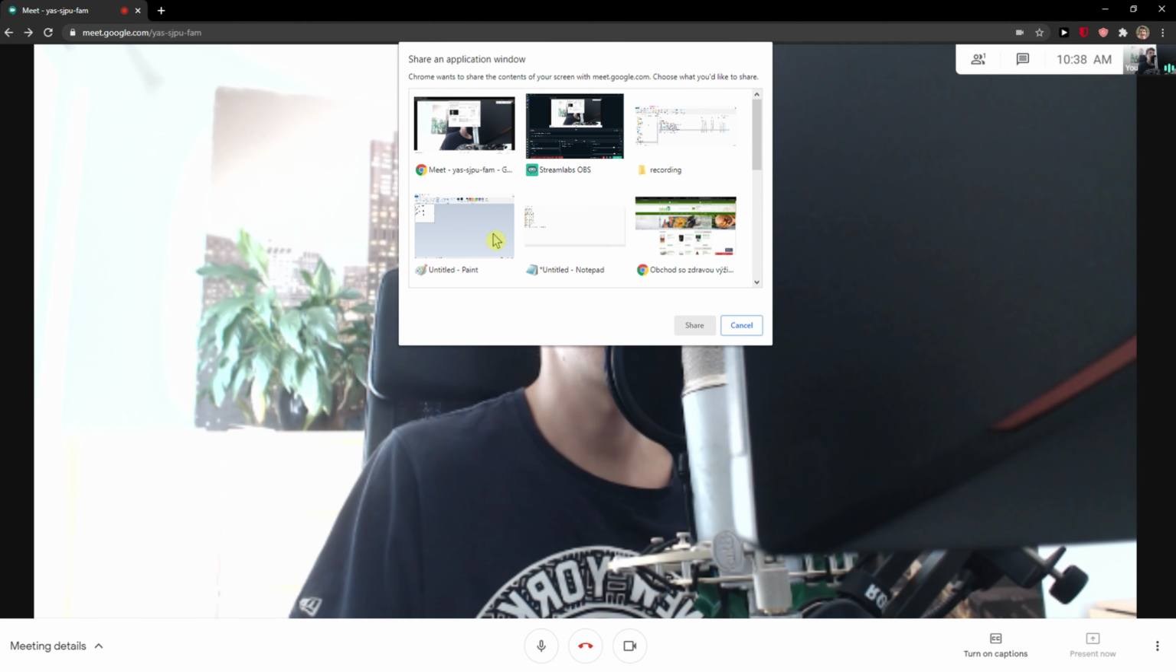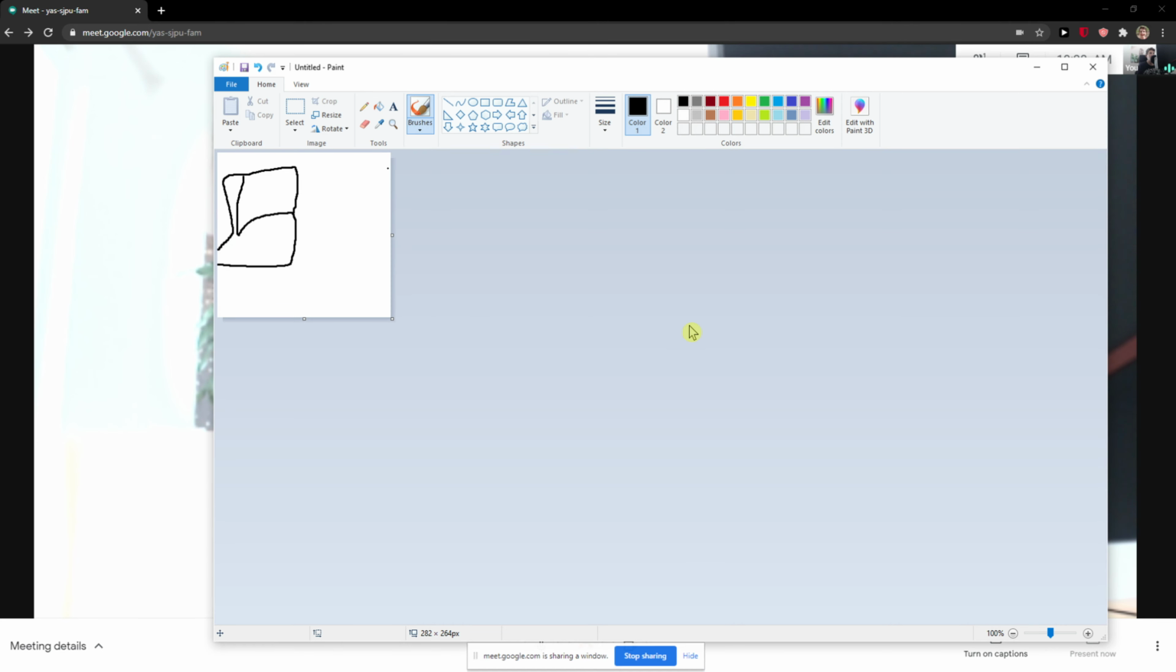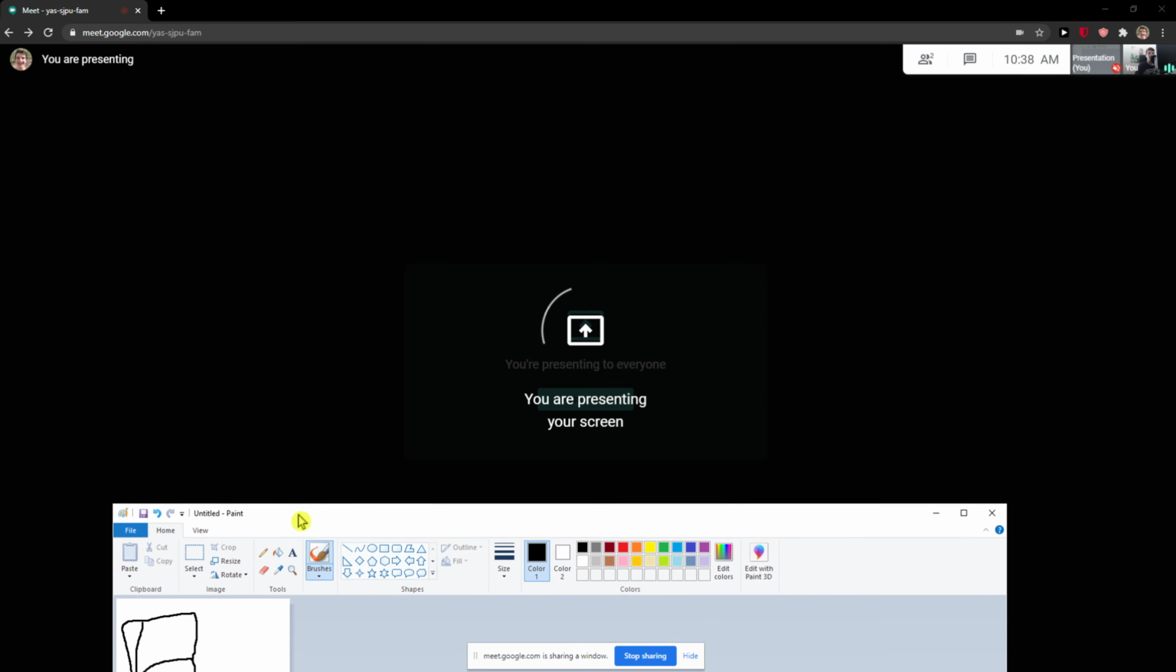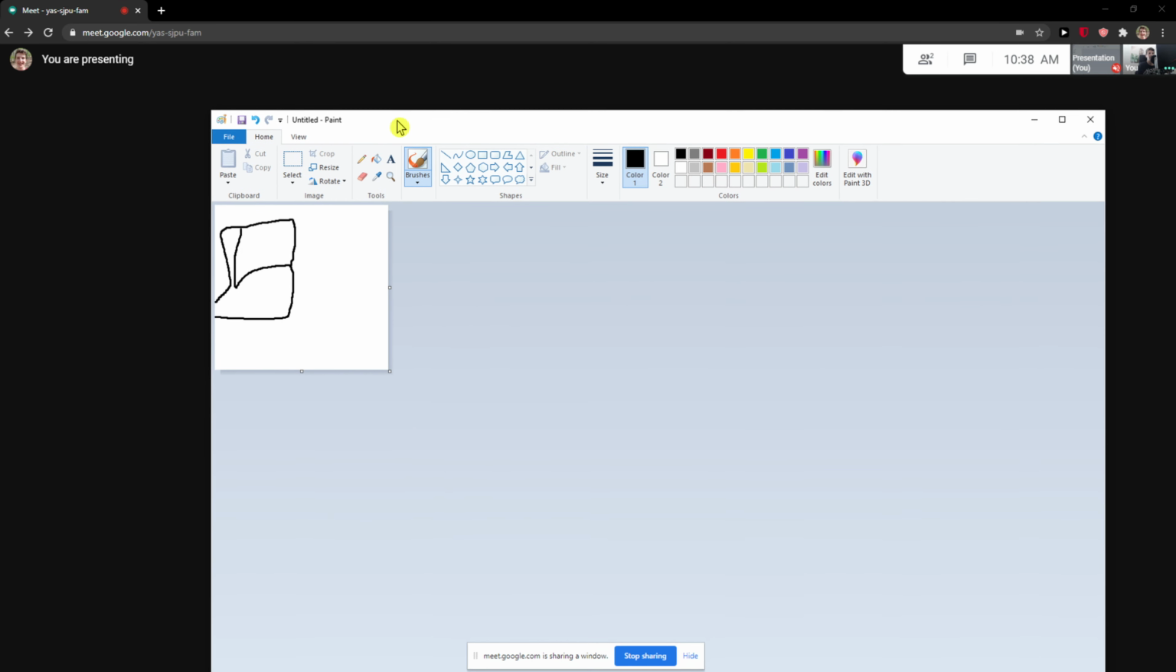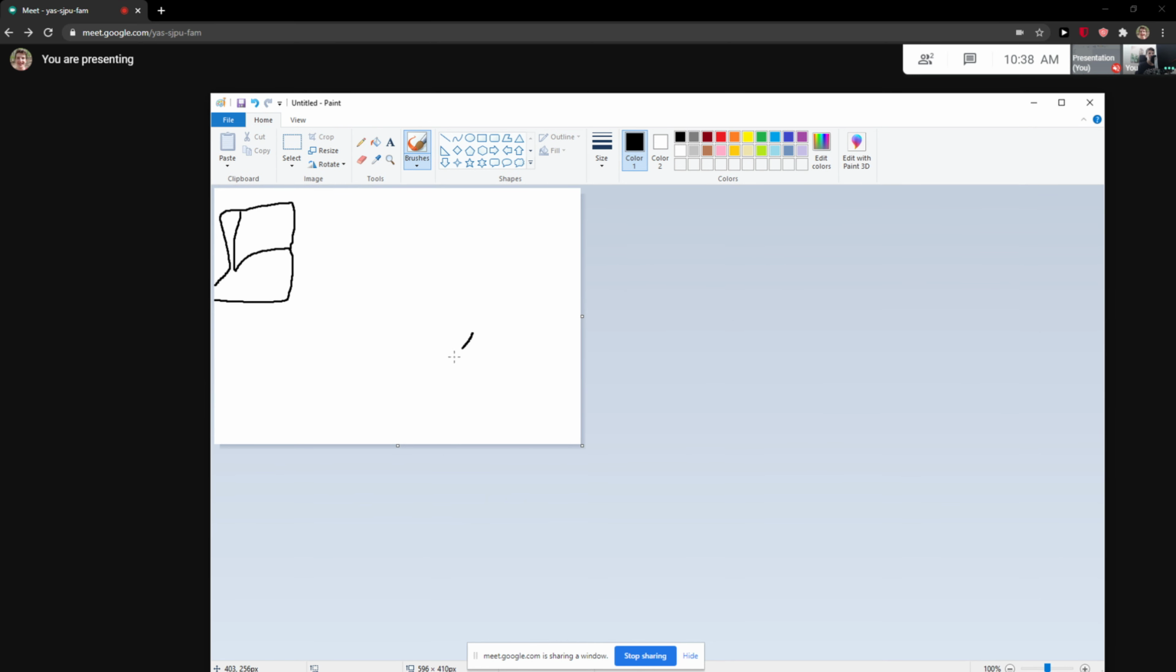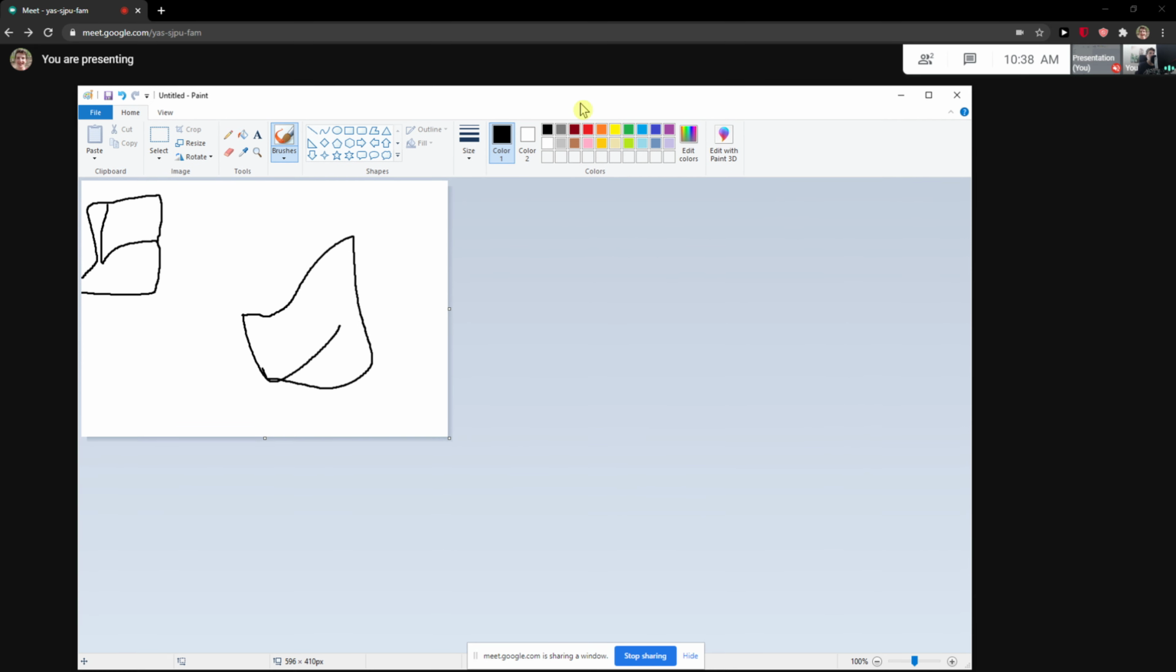And I can choose whatever window I want. So I'm going to choose, I don't know, Paint. And right now, I'm presenting the Paint here. So everyone is just going to see Paint and they're not going to see anything else, right?